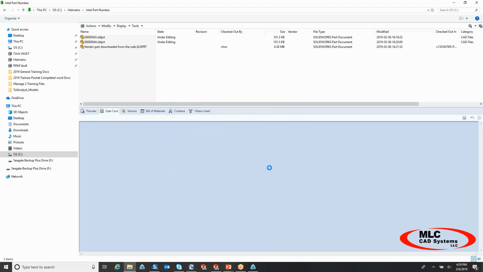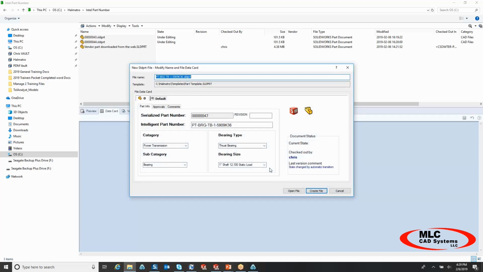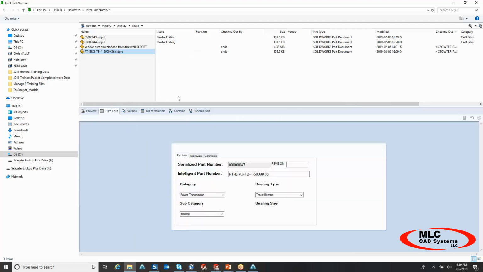Now when I click OK, SOLIDWORKS generates a file using that template. And the nice thing about this is it names the file based on the intelligent part number. So now we have a file in PDM, and the name of the file tells me exactly what the file is. I'm using a series of drop-downs and lists within SOLIDWORKS PDM. Those lists are using alias sets, so I pick bearing, and it gives me a result of BRG. I pick power transmission, it gives me a result of PT. But now I can identify what the file is based on its file name and its intelligent part number.